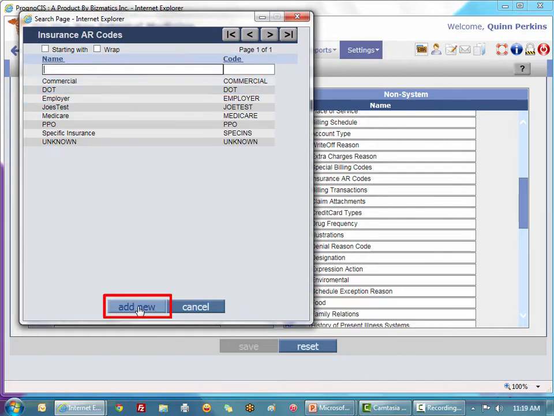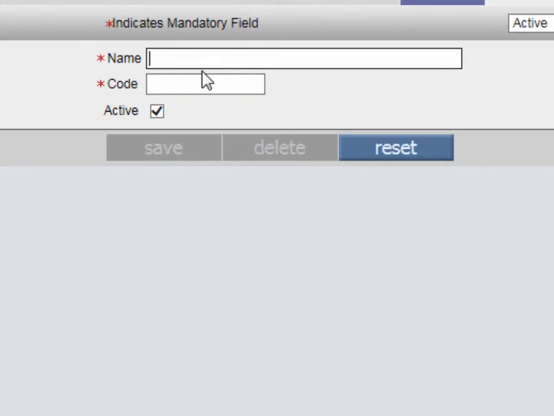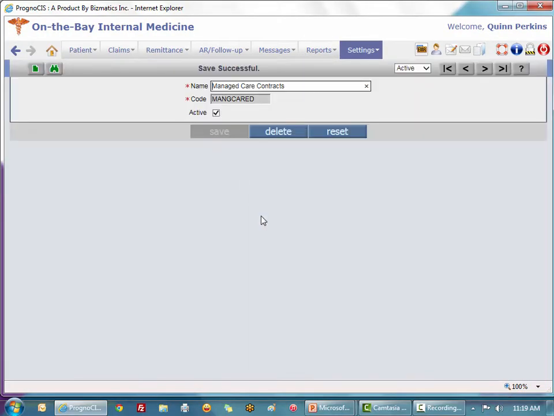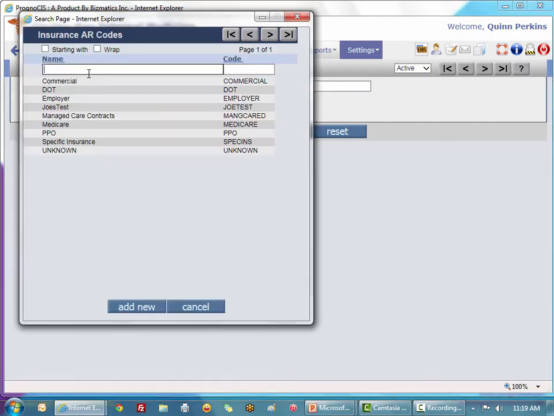So to create a new one, you simply click the Add New button, and you would define the code. Let's say we want one for all of our managed care contracts. And then you assign a unique code up to 10 digits to make it unique in your database and save it. Now that again is simply creating the AR group.